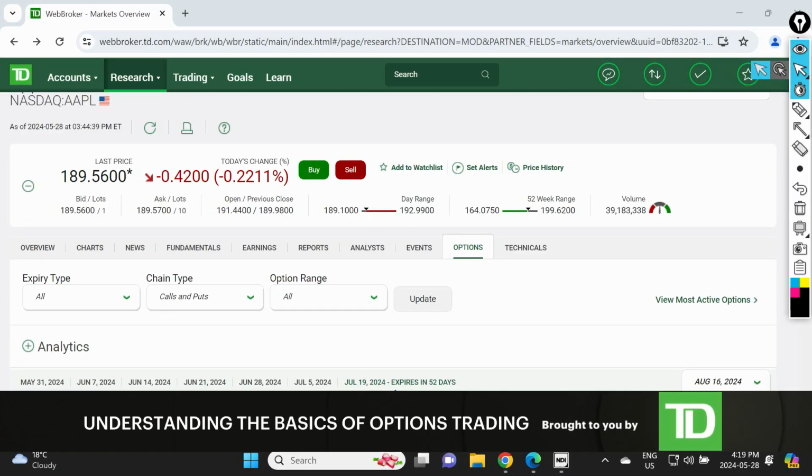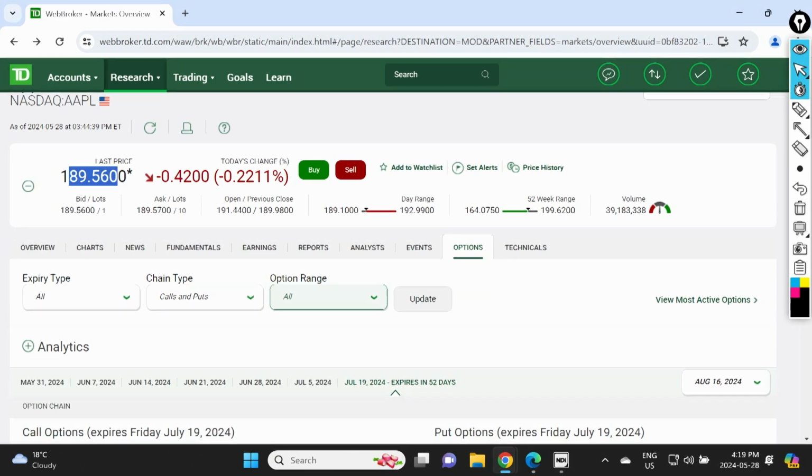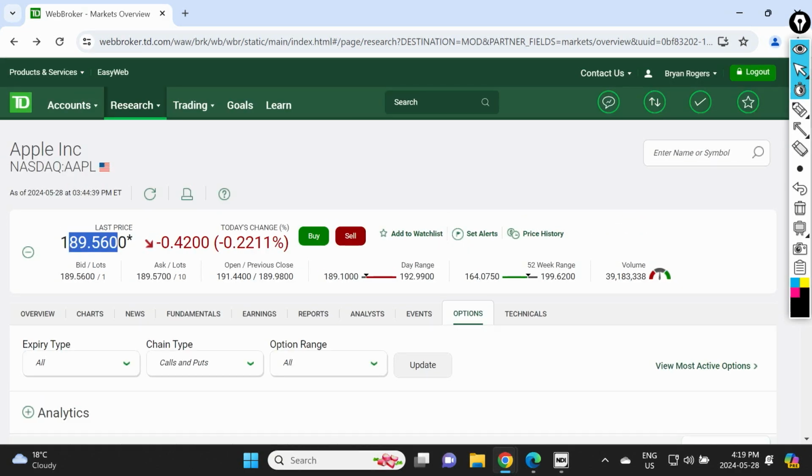I pulled up Apple, one a lot of people are familiar with. And you're going to see that you have the symbol here. There's the price. So we're after hours right now, but it doesn't really matter. You can't trade options after hours. I definitely wouldn't recommend it. But we can look at the pricing for an example.